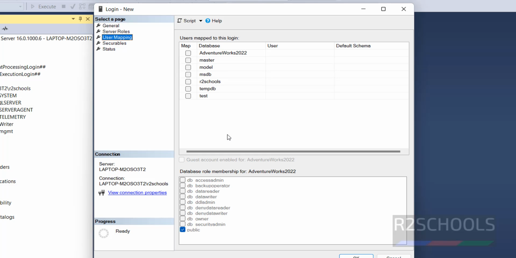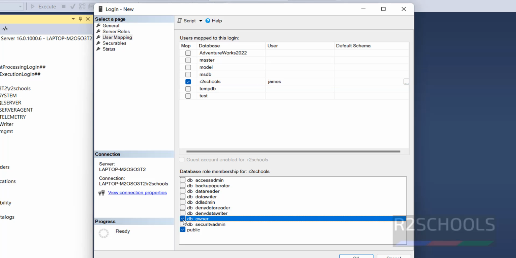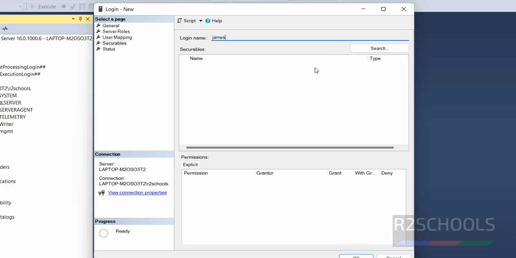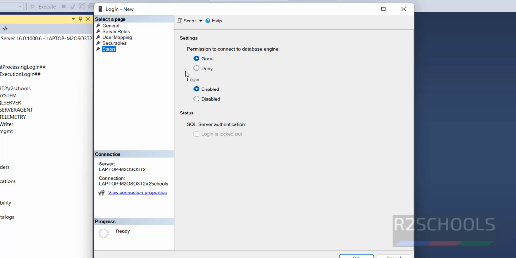Then user mapping. Here we have to map the login with databases. See, once we select a database, these are the roles we can perform on this database. Suppose if you want to make owner, you have to select this one. If you want db_datawriter, db_datareader, you have to select them. Then next, securables, there is nothing. Then status: if you want to grant connect to the database engine, you have to keep this one, otherwise deny.